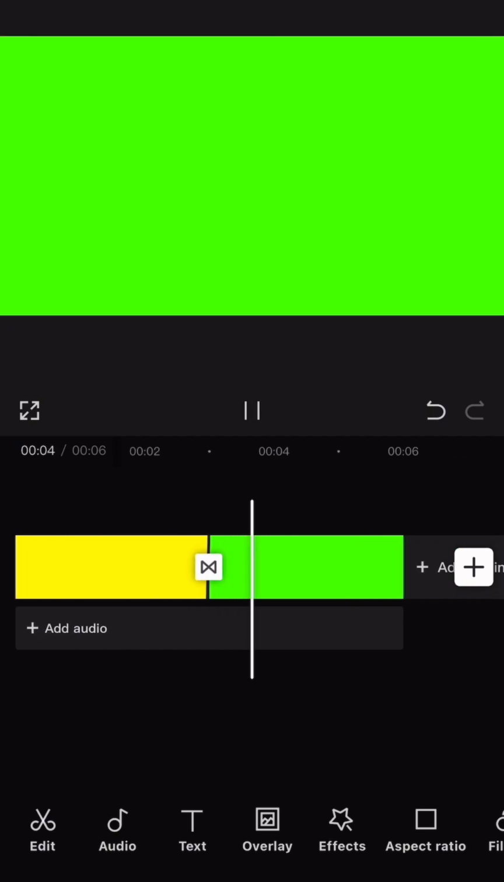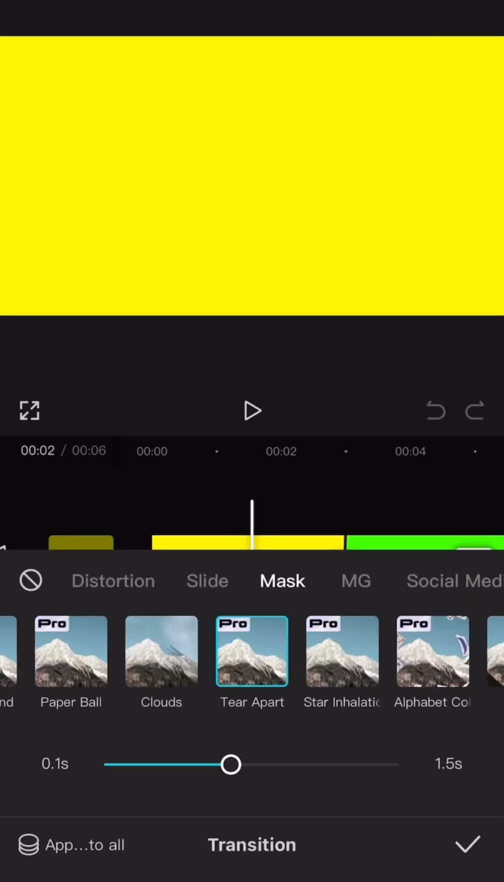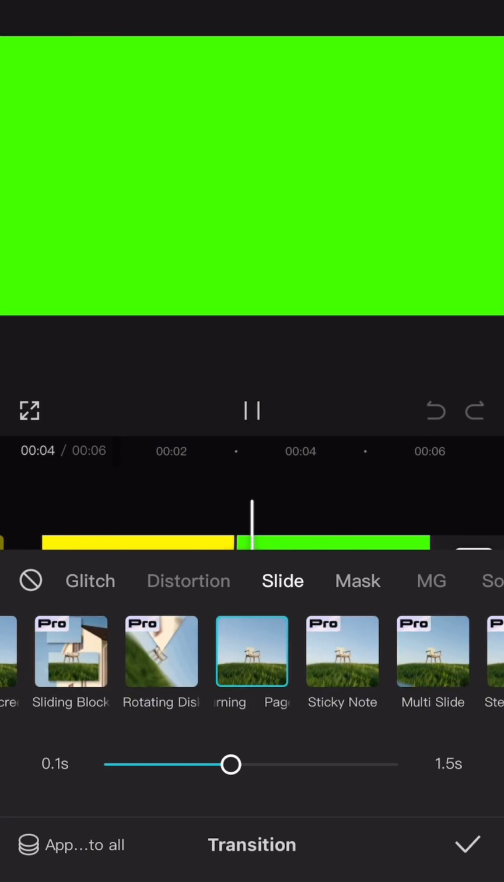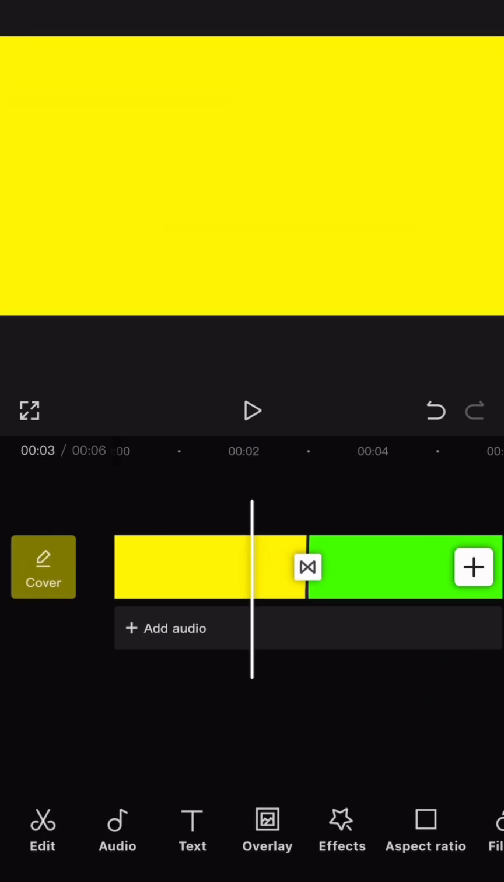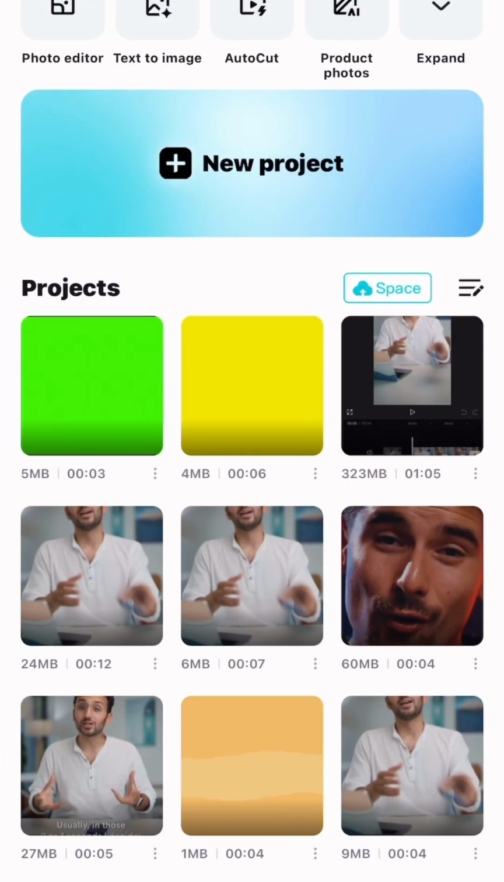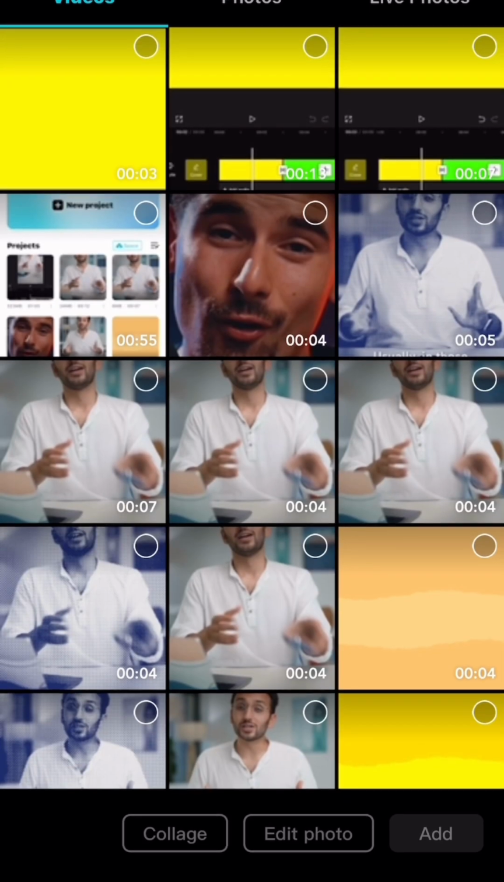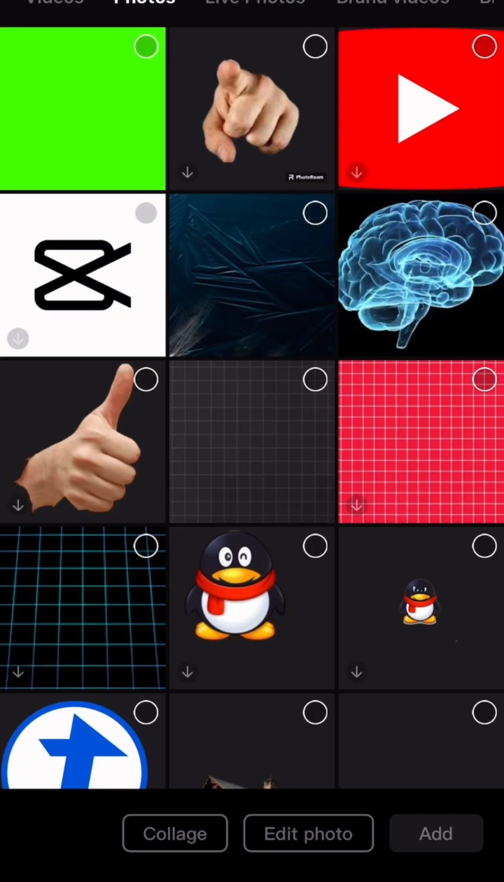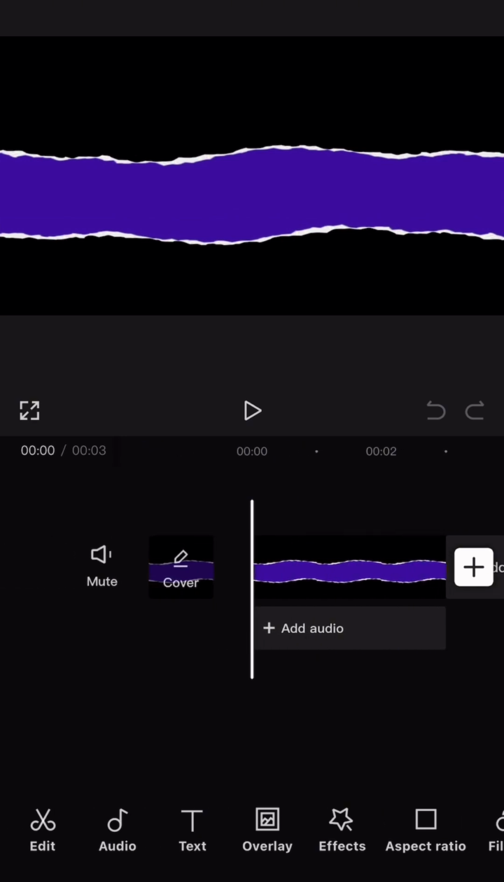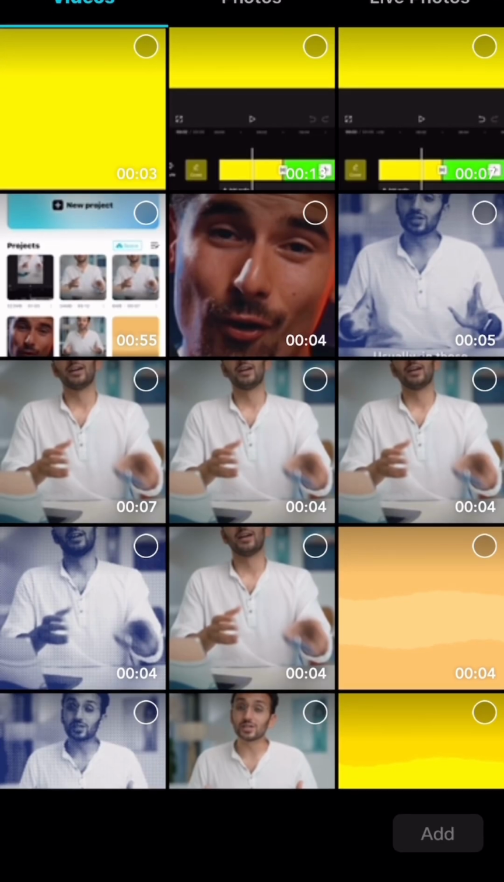If you want, you can also choose page turning from the slide. Then we will have a video like this. Export it. Now it's time to make one of these videos. Create a new project and add torn paper PNG. Add the video you just made as an overlay.